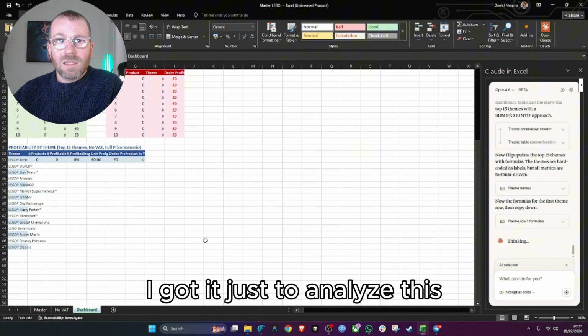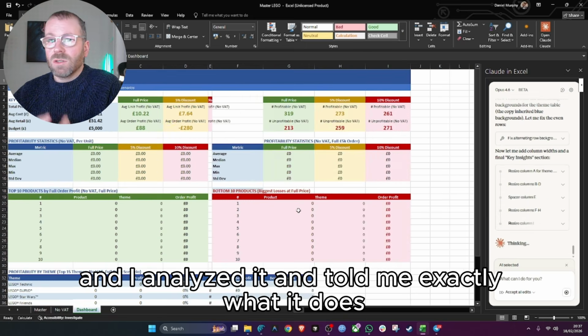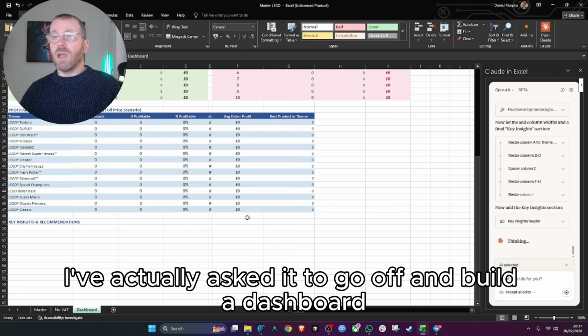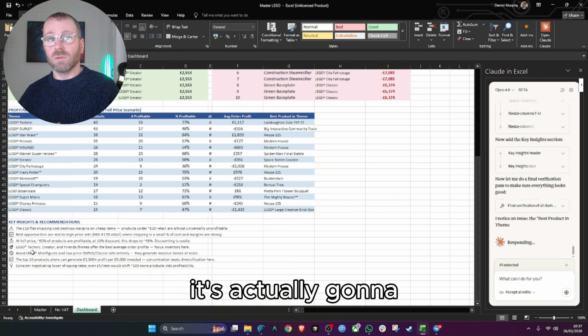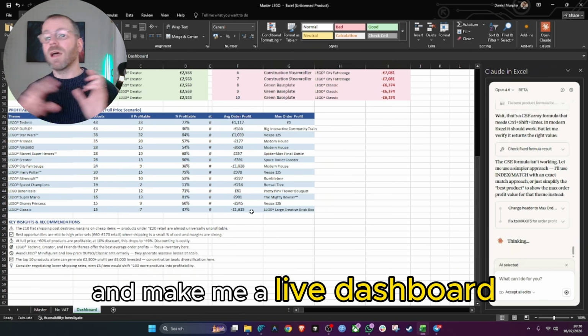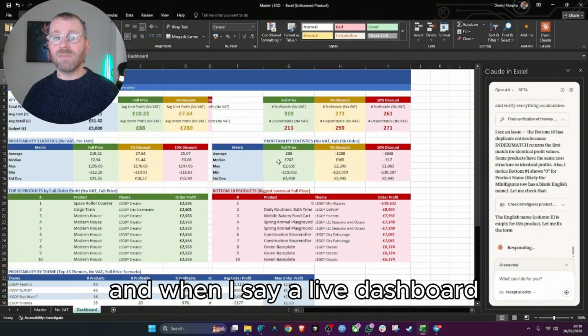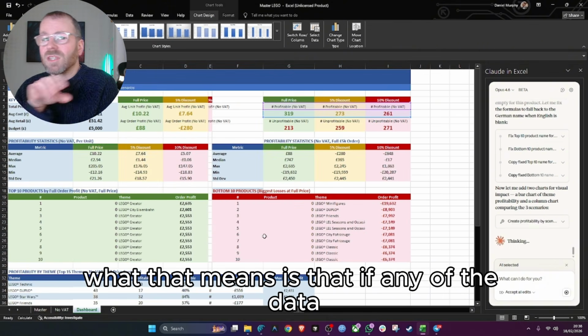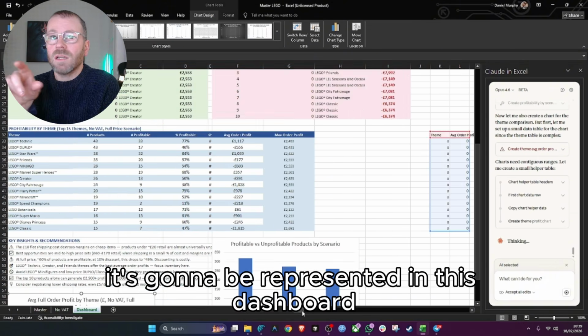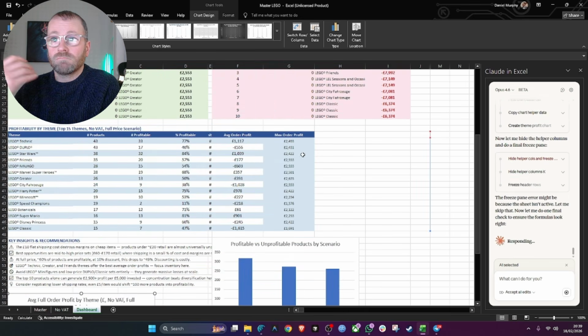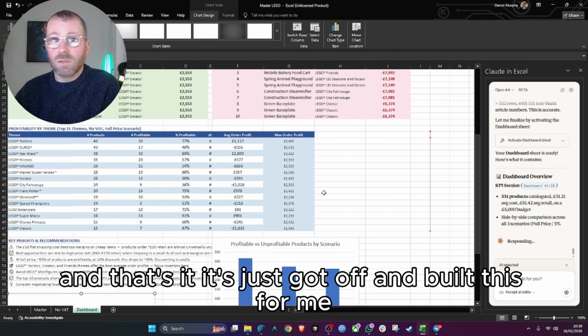I got it to analyze this, and it told me exactly what it does within 10 seconds. Now I've actually asked it to go off and build a dashboard for me. So it's going to take all the information in this file and make me a live dashboard. And when I say a live dashboard, what that means is that if any of the data in the other tabs gets modified, it's going to be represented in this dashboard. And that's it. It's just gone off and built this for me.